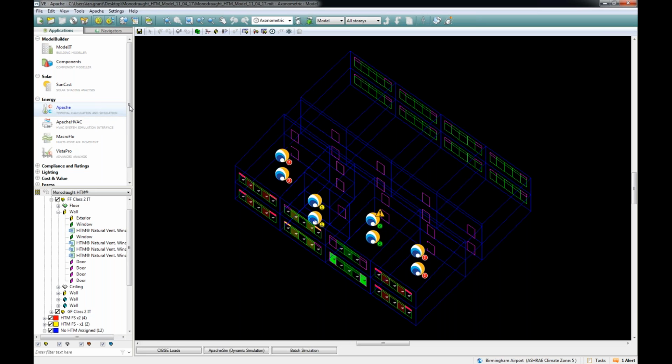Now, of course, some of the users might not have the Apache HVAC module. Should you need this, speak to IES about possibly purchasing this part of the module. Otherwise, if you get in contact with us at Monodraught, we can provide you with details about the alternative method for modelling the HTM systems without the HVAC module.